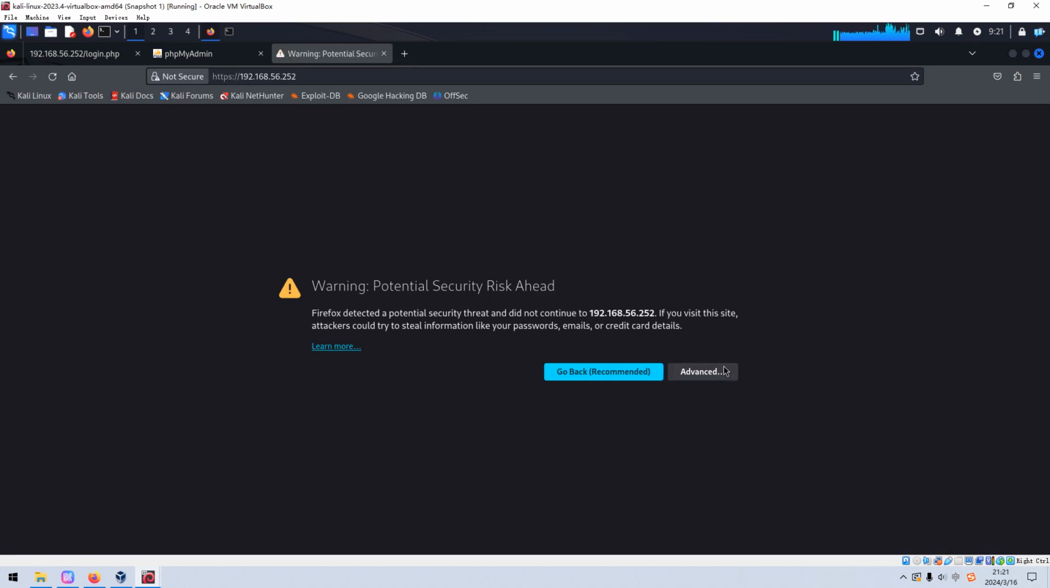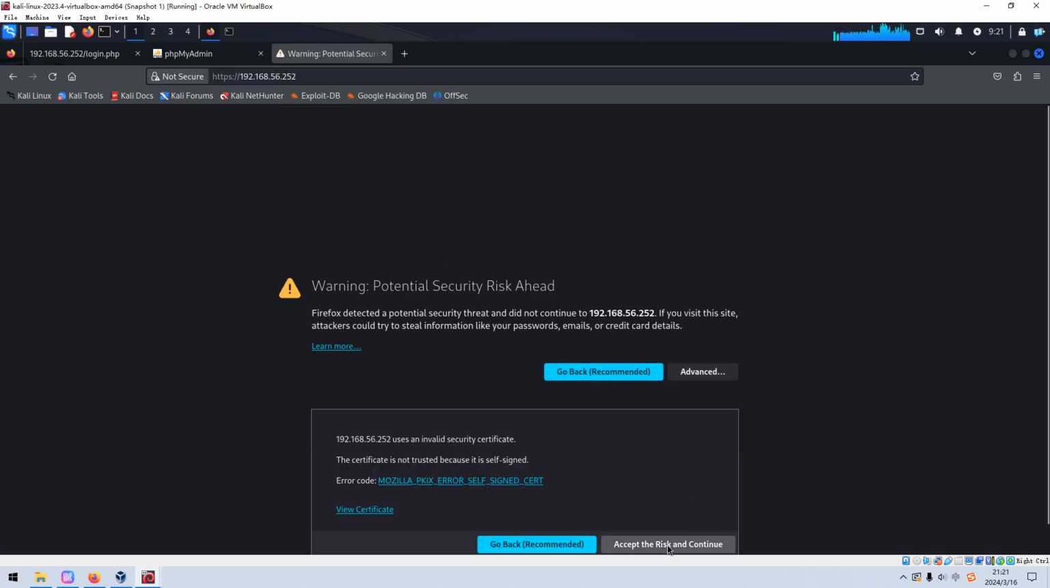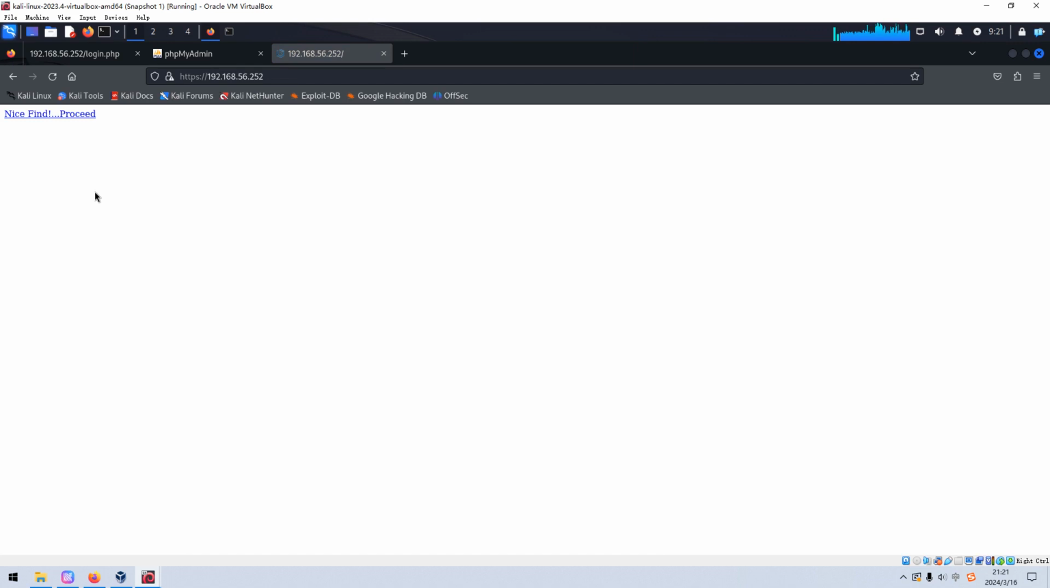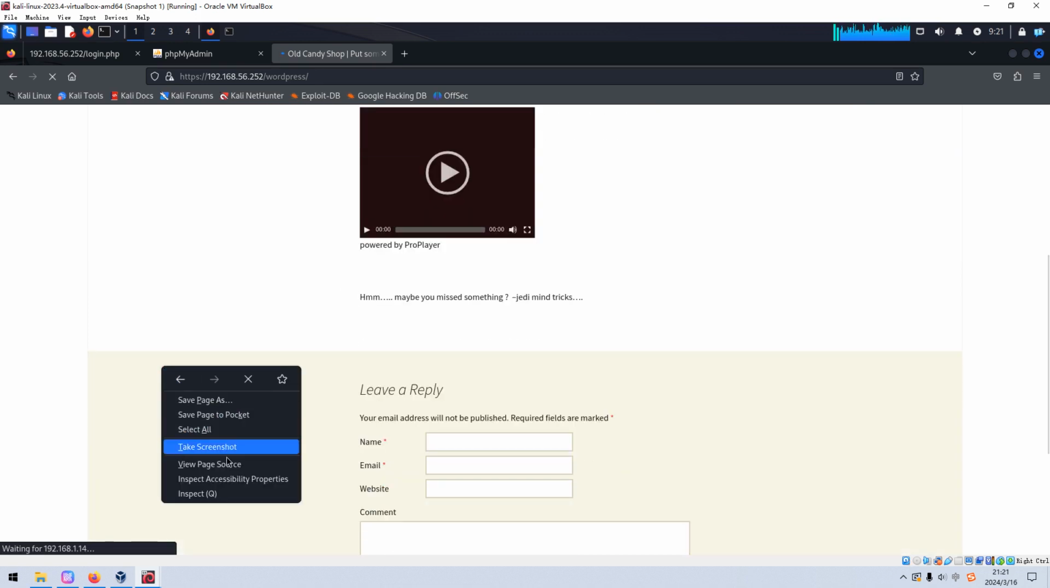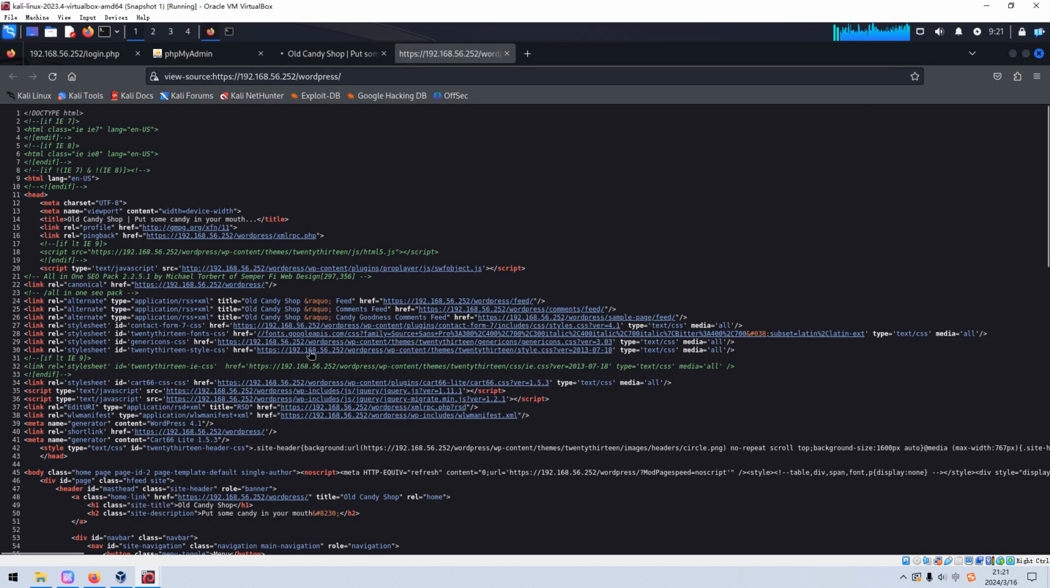Press enter. And we want to accept the risk and continue. Nice find, proceed. So I think this message is left by the author. In other words, we haven't got the right direction, possibly. Old candy shop. We can check the source code of this page. So from the source code, we can tell that this directory is running a WordPress application.